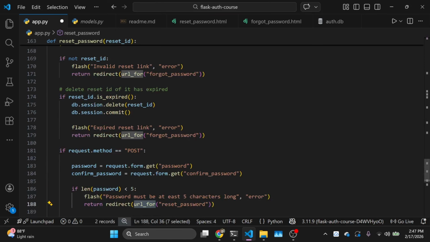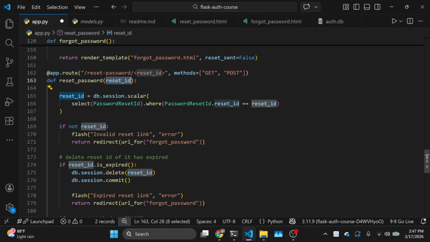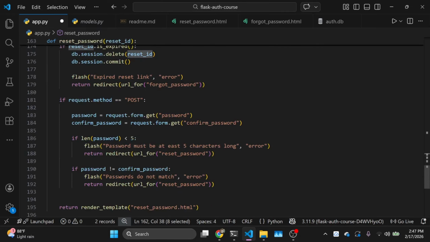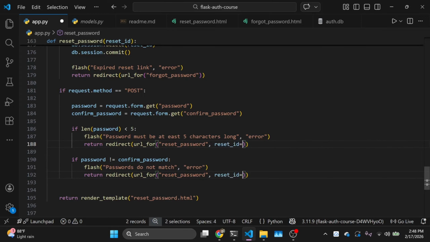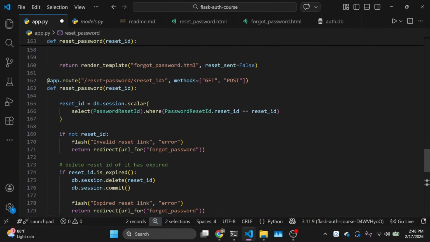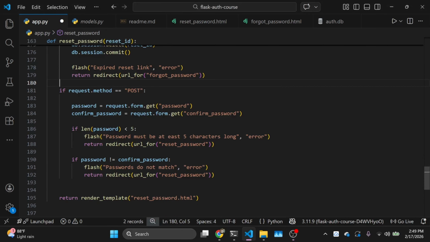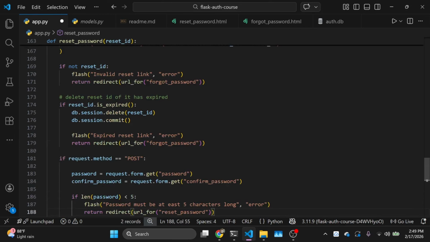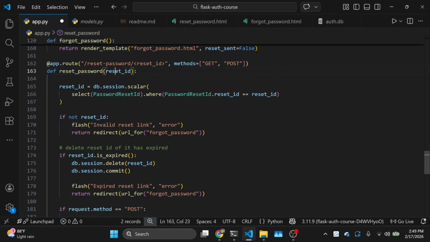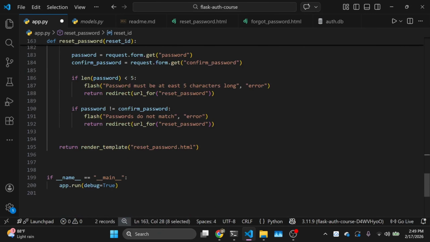Now there's one thing that we need to pass into this URL for, and we need to pass in the reset ID. If you remember, the app.route takes in a parameter called reset ID. So I will actually come down here, and right after the commas, I'm going to say reset ID is equal to reset ID. So I'm just basically trying to pass in this reset ID, which was returned. Now, after passing in this redirect, there's one more thing that we need to pass in. Note that this view accepts as a URL parameter the reset ID. So we also have to pass the reset ID into this URL for method.